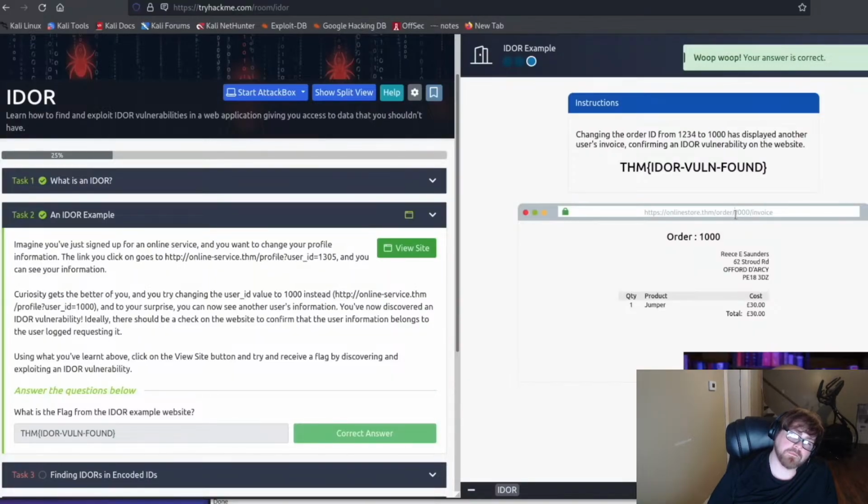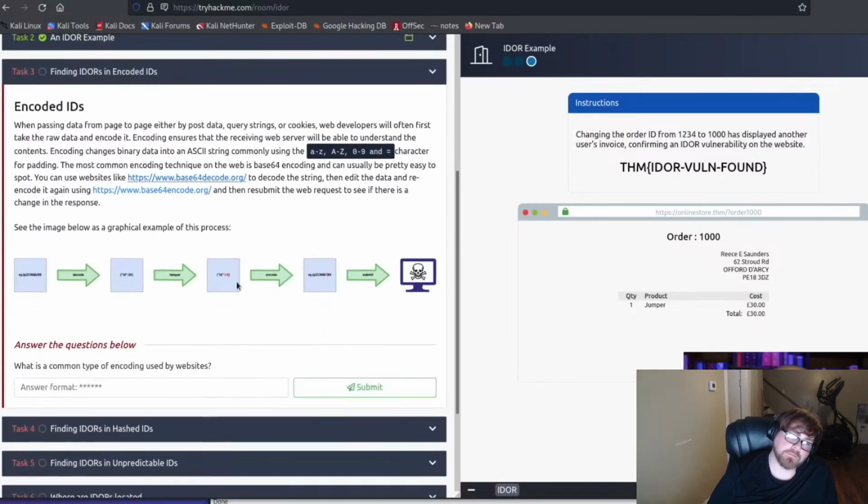Sometimes the IDOR won't be passed through a parameter. Sometimes you'll see it like this with these slashes, or I wonder if we could send it as though it is, no, we're not going to send it as though it's a parameter because we have this invoice over here. So let's go ahead and check out the next one. We have AZ09 equals, and it's talking about encoding. So you have this base64. You're going to see base64 encoding.